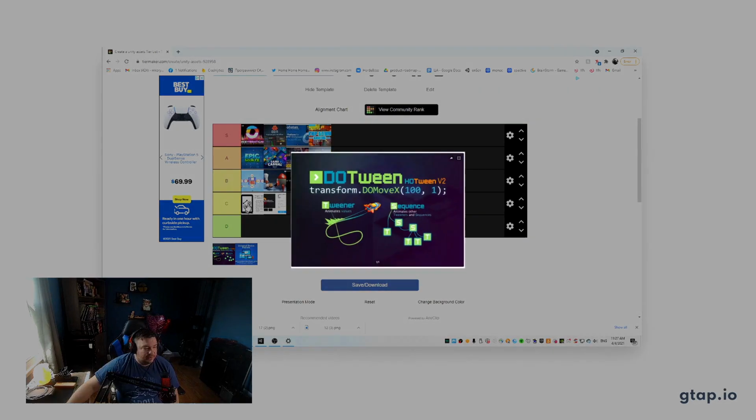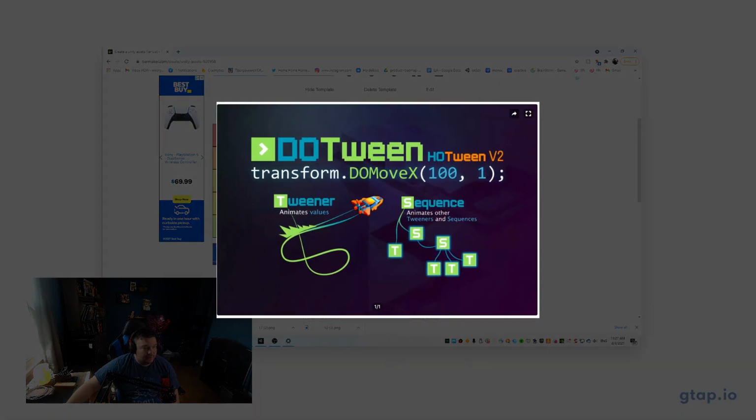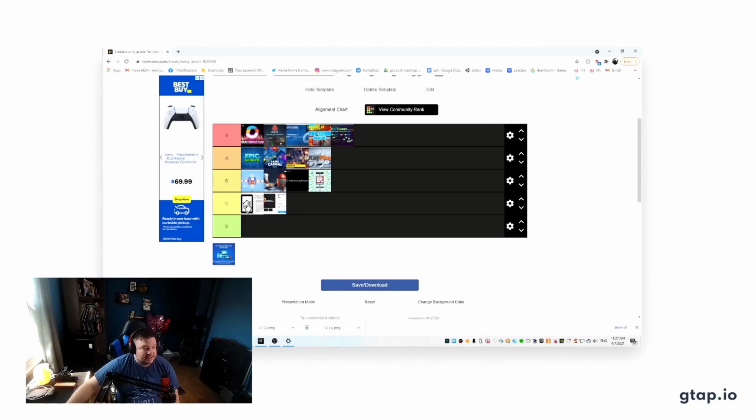Next we have DOTween. I'm gonna give it a grade of S as well. This is a very helpful asset for your transitions, for smoothing, for certain operations. This is just a superior thing. Give it a shot if you have some objects that are moving in your game, or you have certain animations that you want to smooth out. It's definitely a helpful asset.